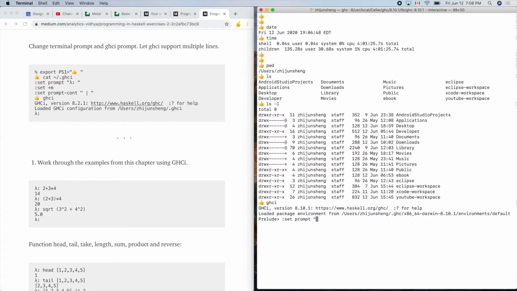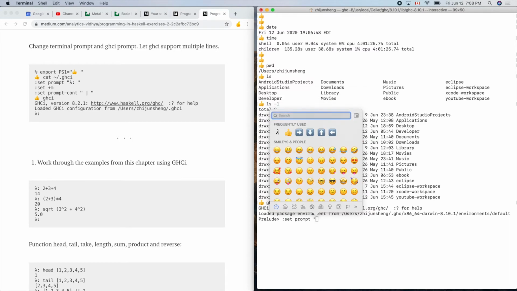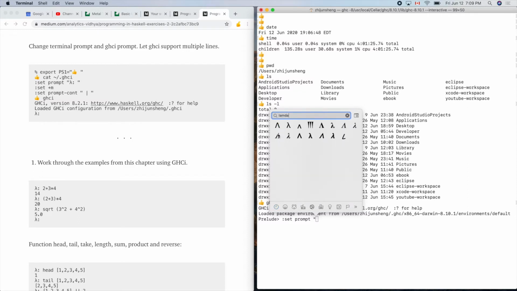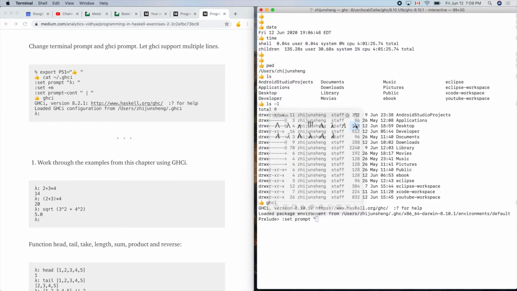Now how do we get the lambda on the MacBook? Control, Command, Space, and we'll get that. I already have the lambda there. If you want to search, you can type lambda. I like this one. Double click. Then a space. No, let's add a colon there. Now you see, cool, right?